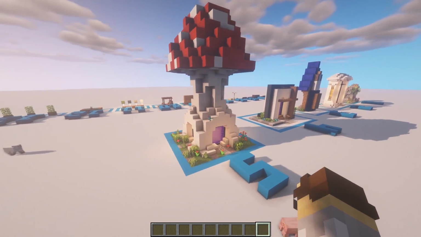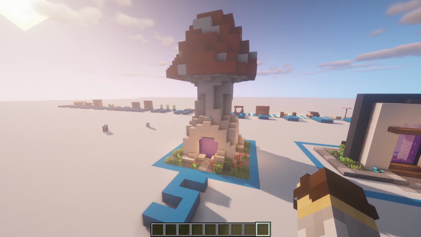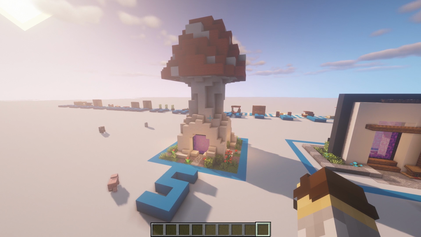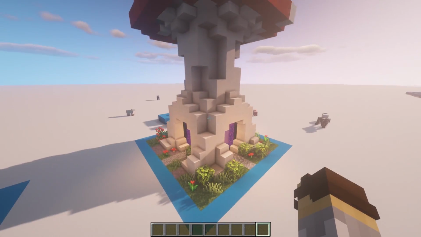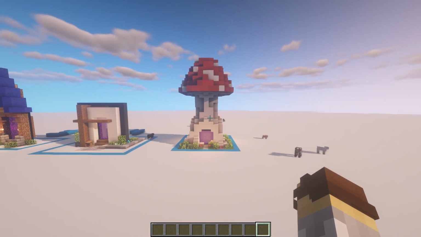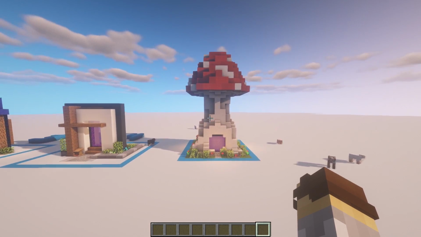This was probably my favorite. This was a bit, you know, out of the box, right? I was like, all right, I was running out of ideas. And I was like, you know what? Let me just shove a nether portal inside of a mushroom. Let me shove 4 nether portals inside of the base of a mushroom and just see how it looks. And I think it looks pretty dang awesome.